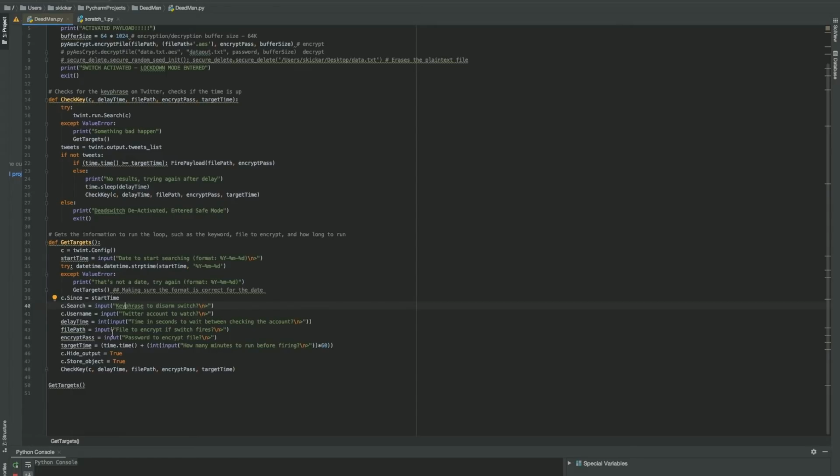And of course, if you wanted to modify this, you could also make it maybe encrypt an entire directory or the whole computer instead. Now here we need a password to encrypt the file with. Of course, you probably want to get those back at some point. So a long secure password you don't use anywhere else is good to put in here. And then we'll need to set the target time. So how many minutes to run before we are firing the switch and encrypting the file. And that, again, could be 1 minute or it could be a couple of days. It's really up to you.